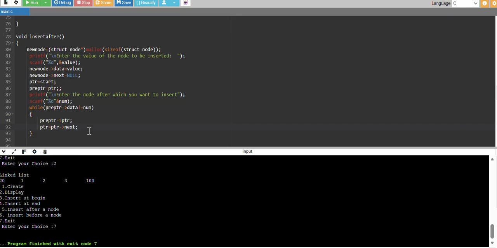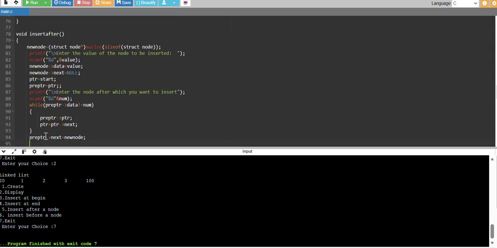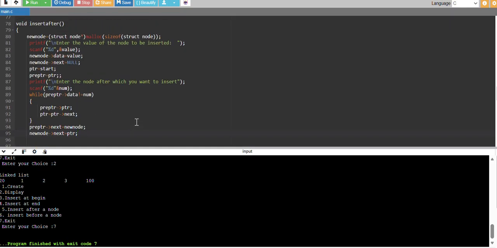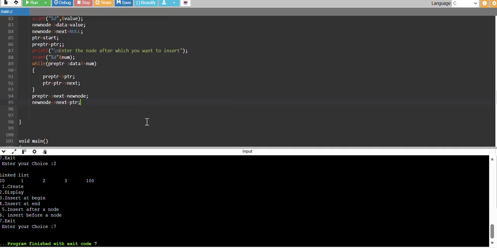Once you have done this, the next step is you have to place the new node in between PTR and pre-PTR. So pre-PTR next should be new node, and new node next should be equal to PTR. By doing this slight adjustment, we will be able to insert the new node after this 2. So pre-PTR will be pointing to 2 and PTR will be pointing to 3 in this particular example. Okay, the code is over.